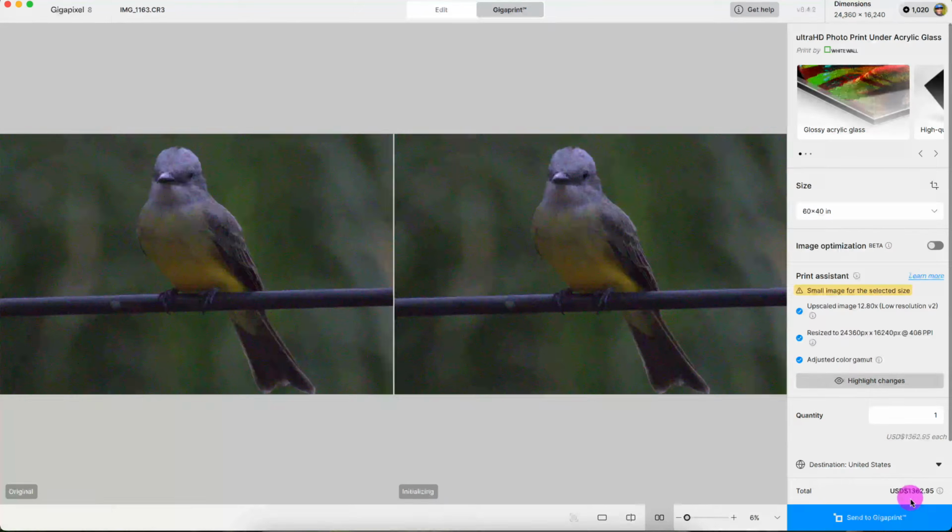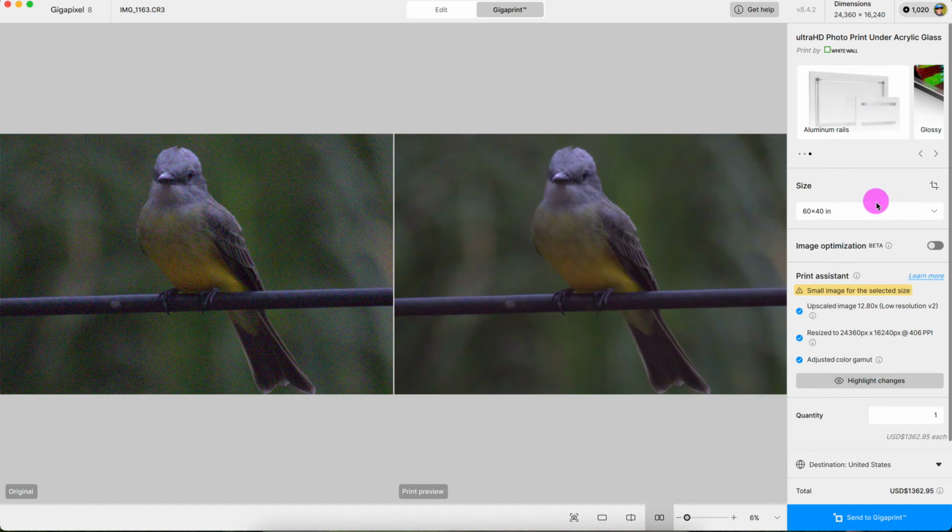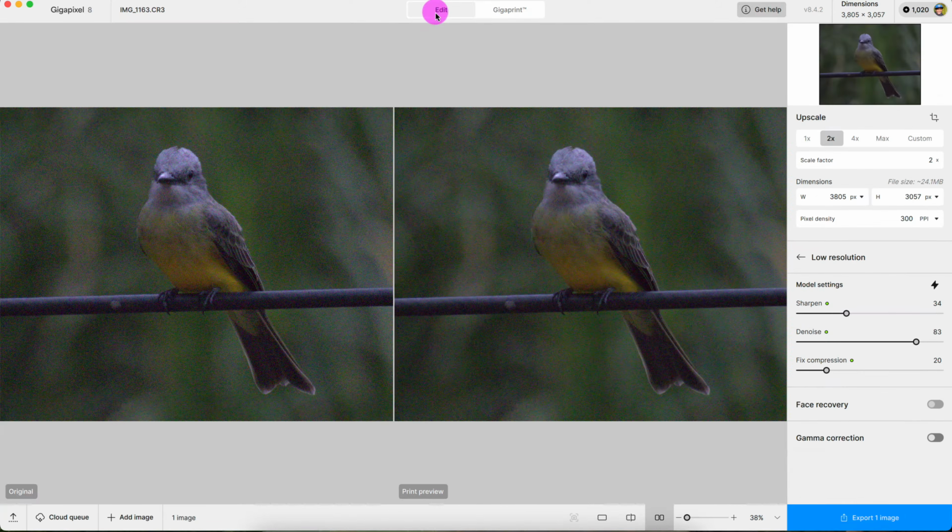And we can see the price is well over $1,300 for a 60 by 40 inches, which is pretty expensive. So it's probably better to just find a printing company on your own after you upscale the image. It says small image for the selected size, so I would need to create a bigger resize to about 24,000, but that's fine. I'm just showing you an example of these printing options, but it's not something I would normally use. But anyways, I'll go back to edit.